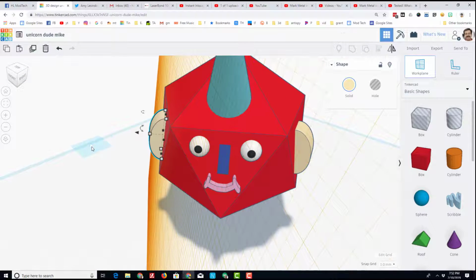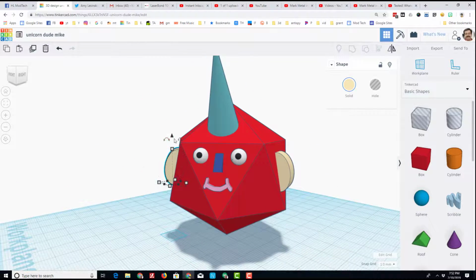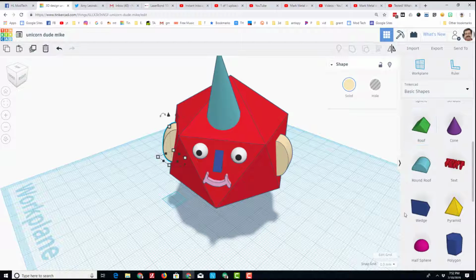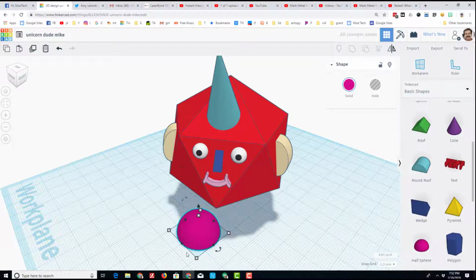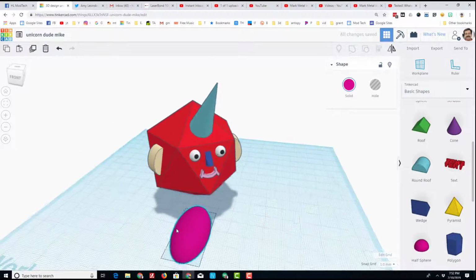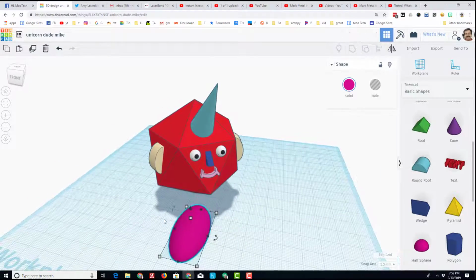I'm going to press W and set my work plane back to the blue. And let's give our little buddy some feet, and you could use all kinds of things. I'm going to do it with the half sphere. When I bring this sphere out, I'm going to stretch it so it looks kind of like a shoe. You could draw all kinds of fancy laces and stuff, but I just want to show you this trick.